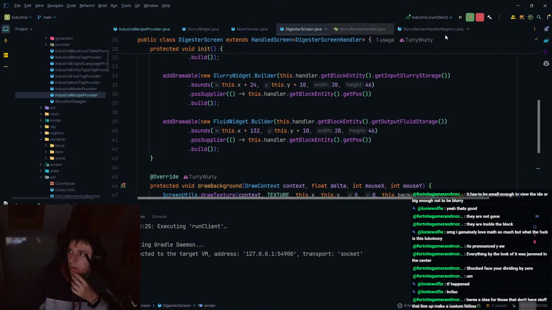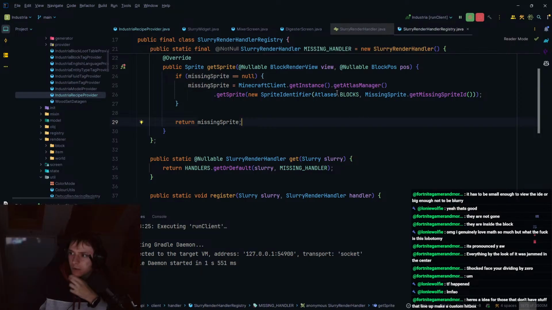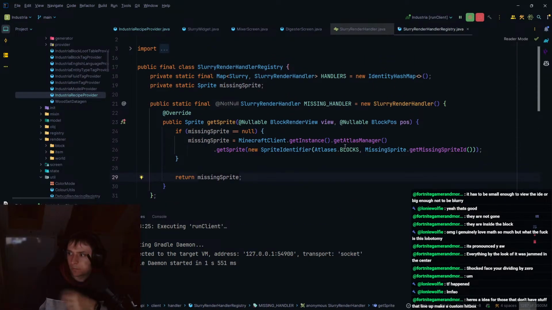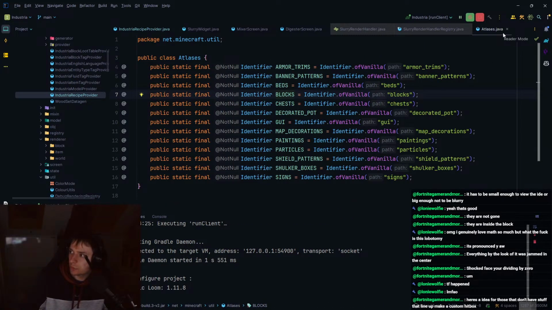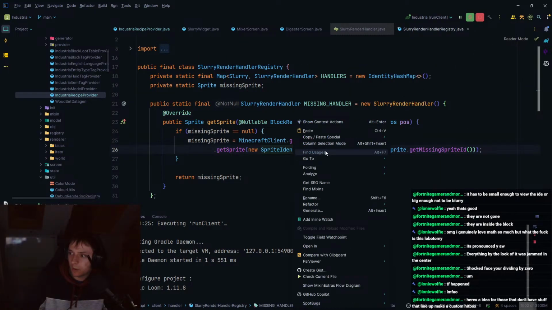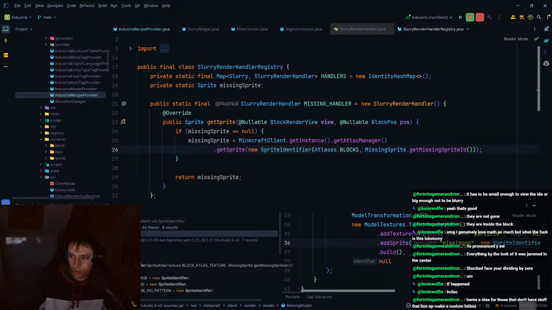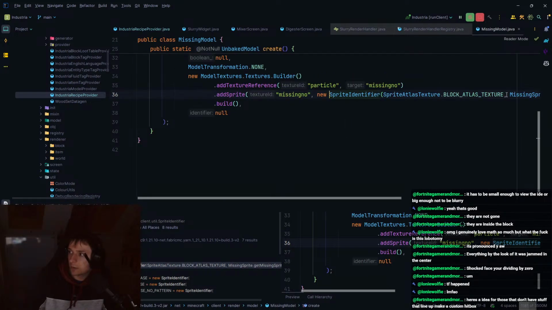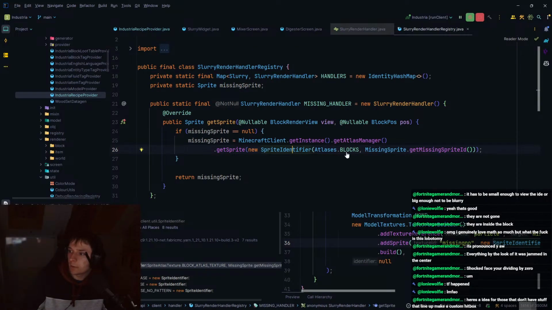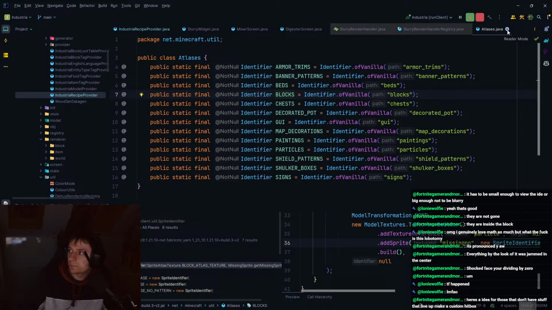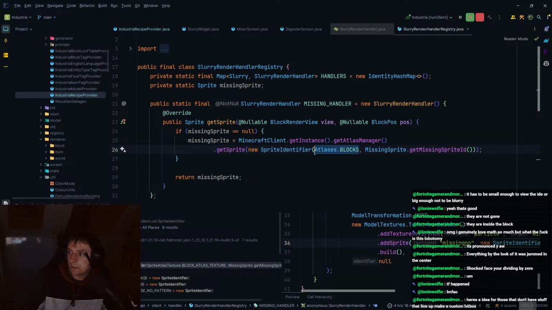I'm gonna run it again, and we're gonna see what it does. This I think should work. I don't know why that wouldn't work. Let me quickly have a look actually. Yeah, so interestingly enough, vanilla uses sprite atlas texture dot block atlas texture rather than atlases dot blocks. So what we might want to consider doing is replacing that.